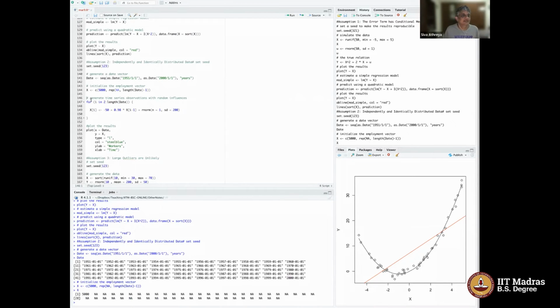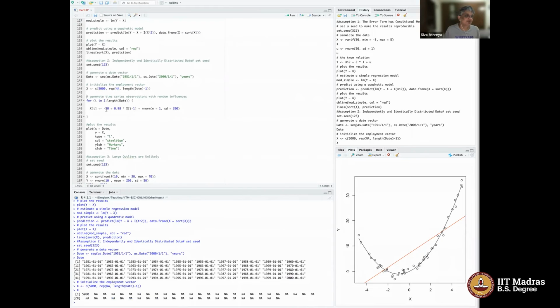So what I do is I generate a series of observations with random influences. So I subtract 50, I add 0.98 times the previous one, and then I add a simple normal random variable sample with mean 1 and deviation 200.